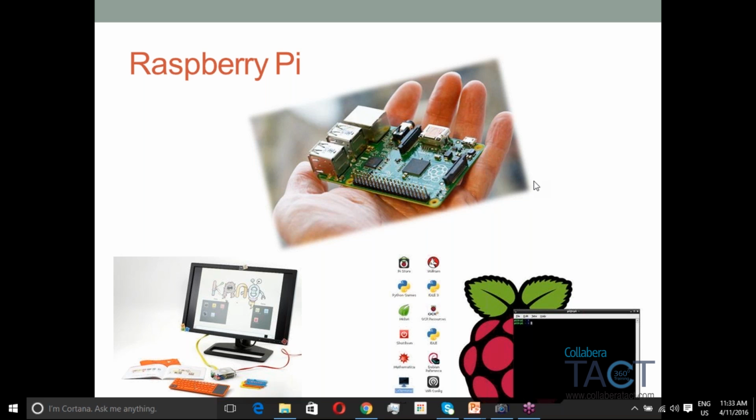What we get here is that we can use this Raspberry Pi board either as a desktop, or we can also use this Raspberry Pi board as a gateway or a web server in our IoT networks.